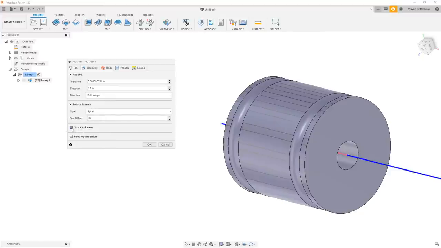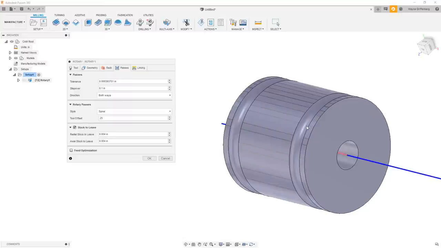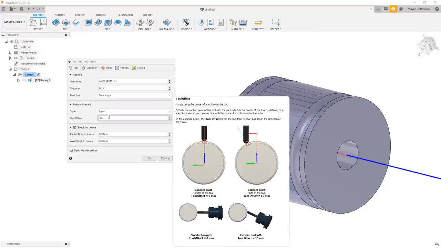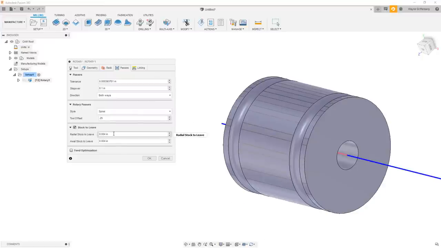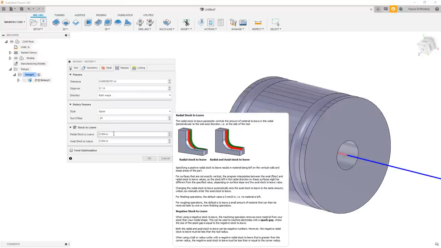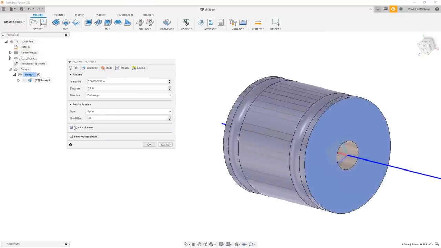So stock to leave, of course, if we're going to come back and do a finishing operation, we can leave some stock behind, which is, in this case, it's going to rough down to a specific height off the part. We're going to leave some stock behind to come back and clean up. Now, in this case, I'm going to clean it down to the surfaces.